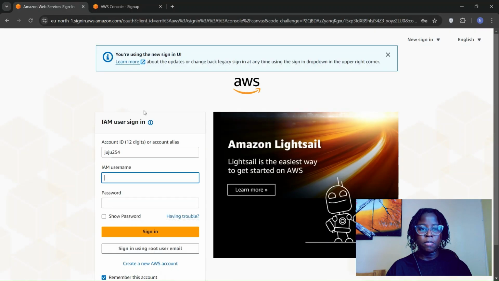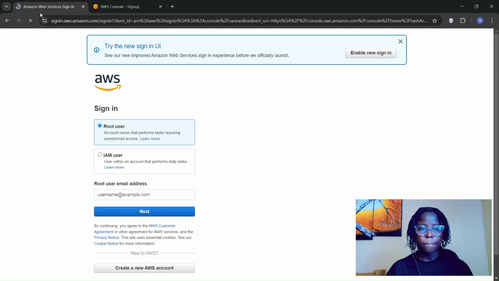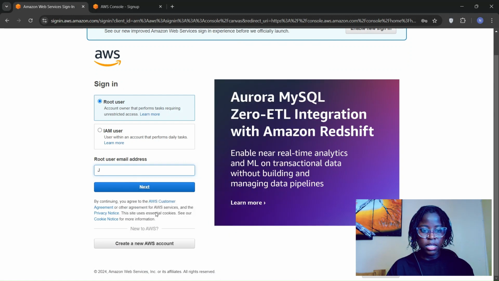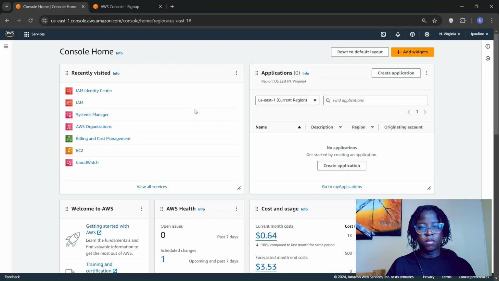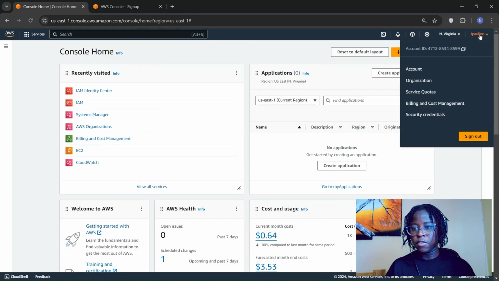Now, if I go to the sign-in page, there are two ways in which I can sign in. For the first time, of course, you'll have to sign in using your root user email address. So I'll select that. And yes, the console loads, the management console, and you have access to the dashboard over there. What you'll notice is that my name is shown with my account ID. That is how you sign in using the root user account.